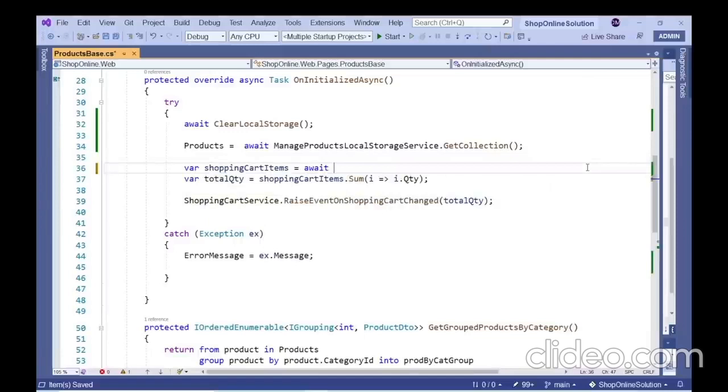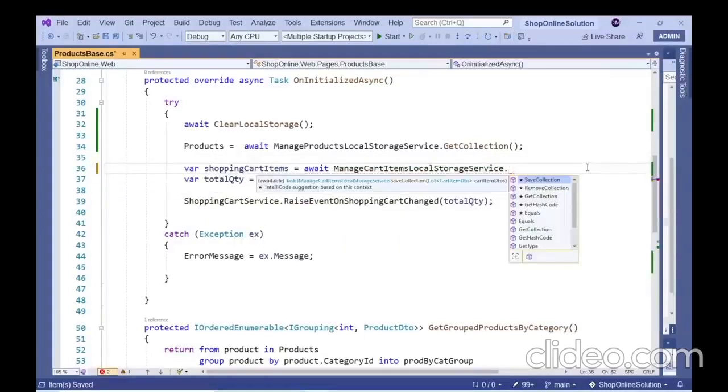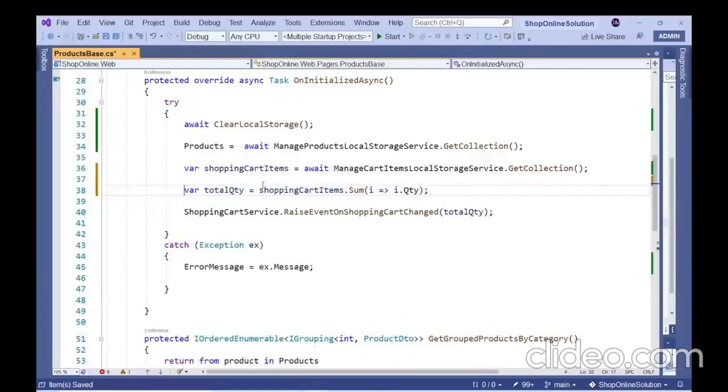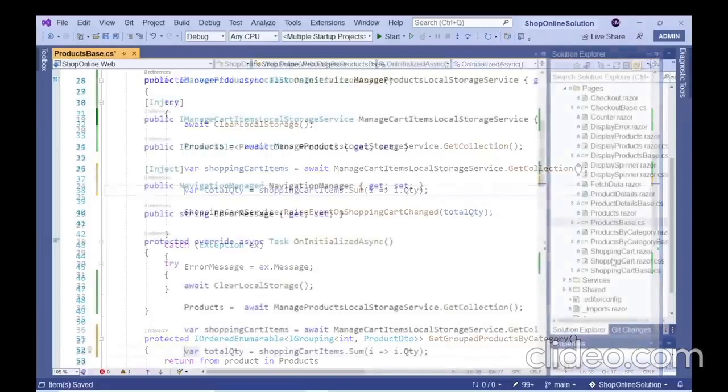We can also use our ManageCartItemsLocalStorageService object to retrieve any cart item data that may be saved to the user's shopping cart, like this. So in this case, this code will retrieve the relevant data from the server and save the data to local storage. Any data retrieval of items within the user's shopping cart can then be done from local storage, and therefore trips to the server are saved and the performance of our application is potentially enhanced.